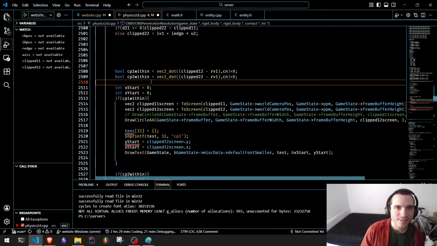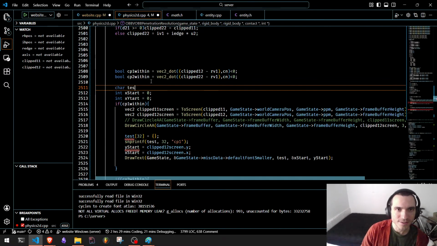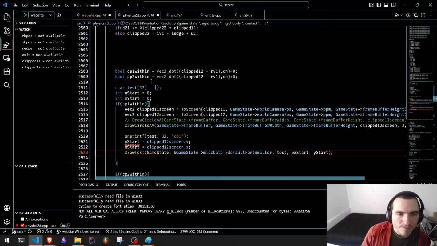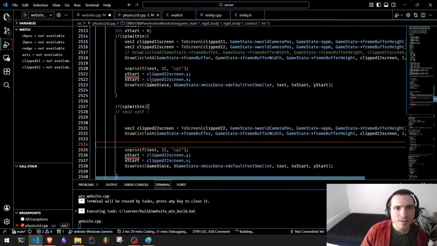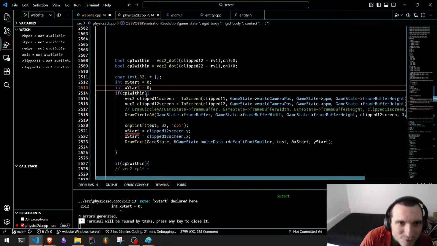Please. On this keyboard, I keep hitting end instead of one of the arrow keys that I actually want. X start, Y start. Oops.